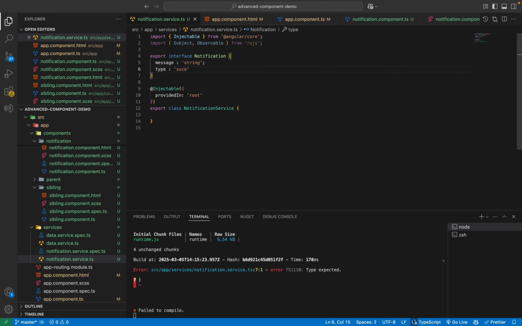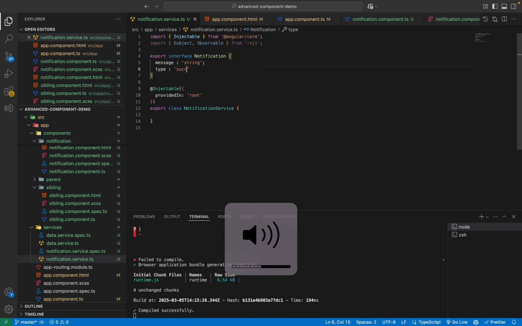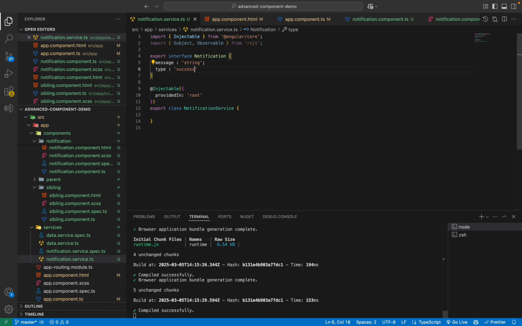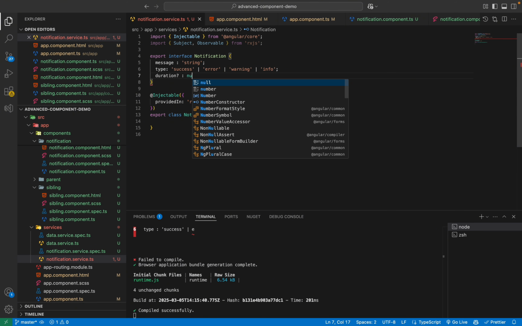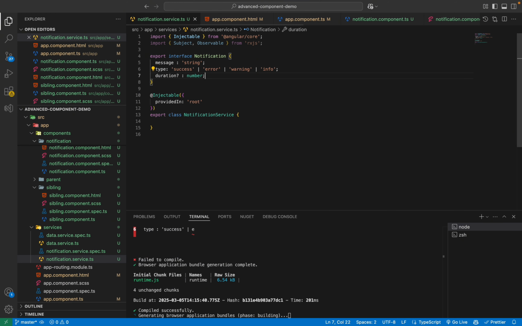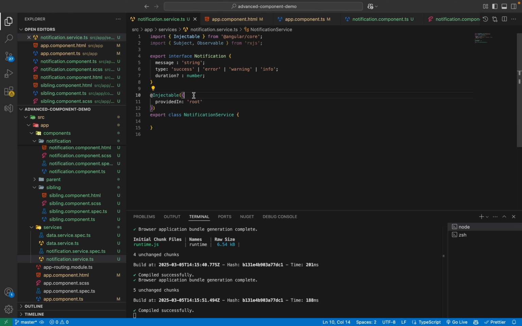So it could be like success, and it could be error, like all of those things. Next thing, we'll have a duration of our notification, like how long we want to show our notification. So that would be of type number, okay? And you want to provide your notification service in root, so it's available throughout our application, okay?